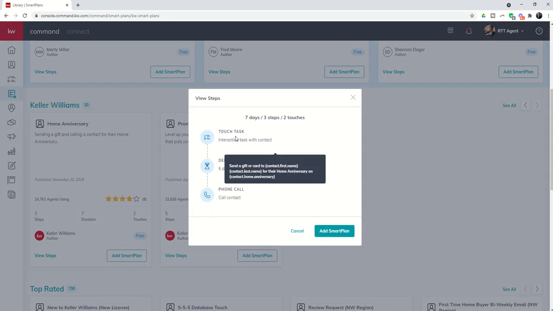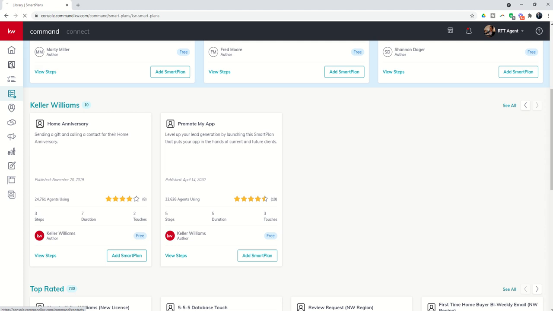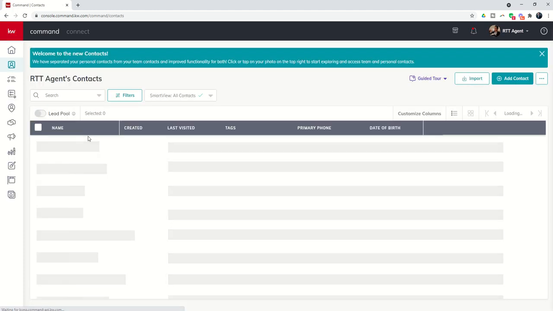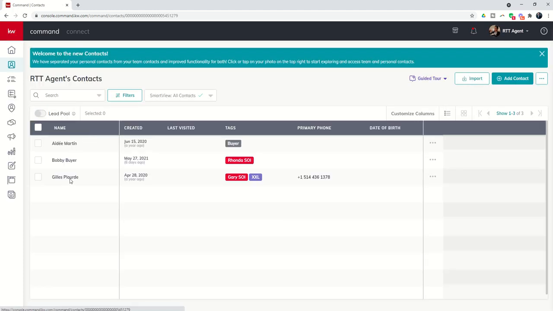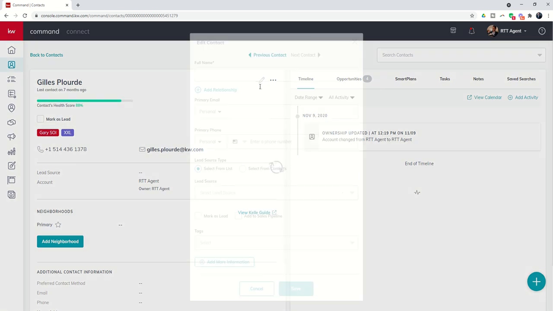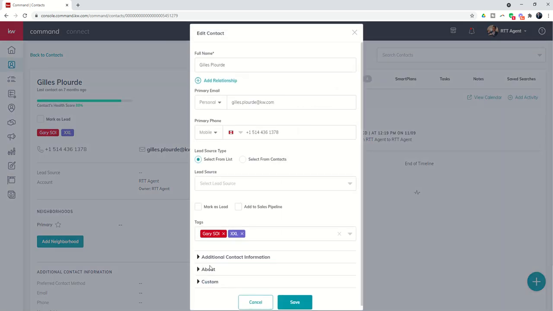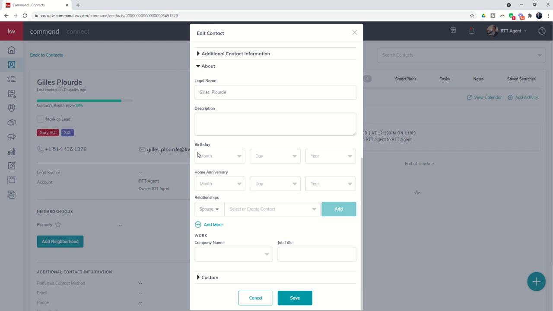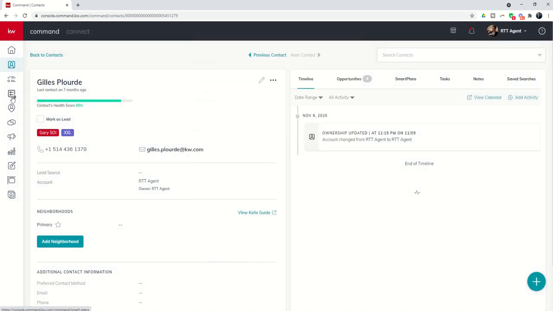7 days before the home anniversary, you'll get a touch task to send them a gift or a card. It'll wait 6 days. On the day of their home anniversary, it'll send you a task to call them and wish them a happy home anniversary. So again, that is inside of an actual contact record. You're going to have to go into the contact card itself and then look at the edit button. And we're going to go into add more information about, and this is where you would see the birthday and home anniversary. So as long as you have these added in, then you have the ability to add one or both of those smart plans.